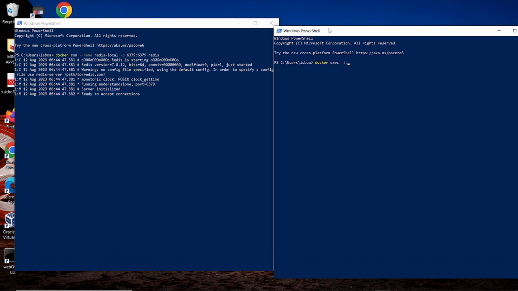-it, interactive terminal, then we specify the container, which is redis-local, and we do redis-cli. Okay, so as you can see here, this is the localhost and the port that we specified earlier, which is 6379, is here. So we're now in the container. So we can now execute some Redis commands.